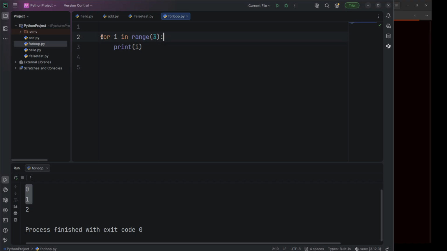This is the syntax. When you write this colon, you can print what you want to print. So this is the basics of Python. Review and practice. Thank you.